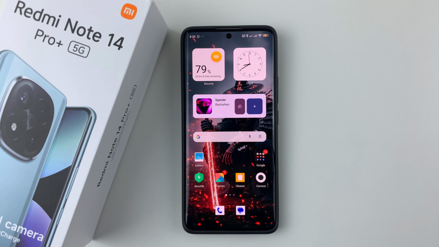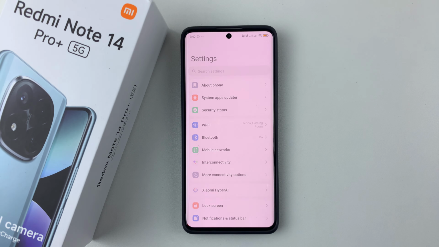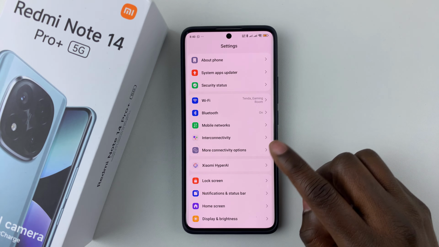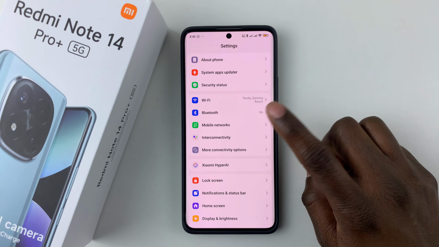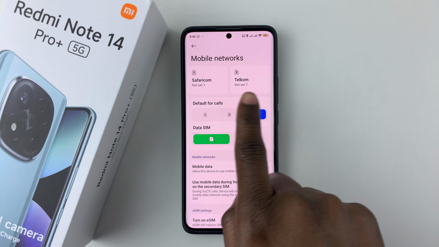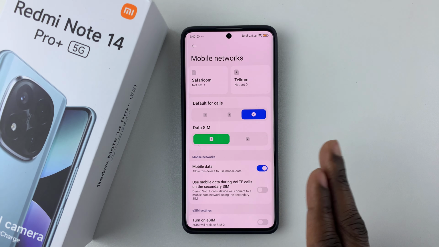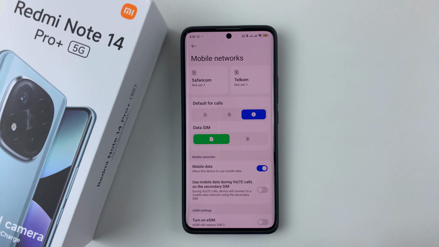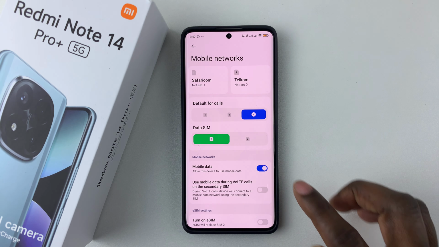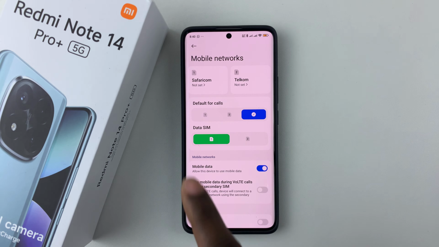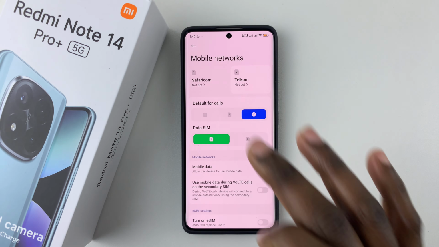Now to disable this 5G network, all you have to do is open settings. And then within the settings, scroll down and select mobile networks. And then from here, choose the line that you'd like to disable the 5G for. So let's say, for instance, if you have one SIM card, you can simply tap on it. But if you have two SIM cards, find the one that you have enabled 5G for. So let's say, for instance, if I've enabled 5G on my first line, so tap on it.